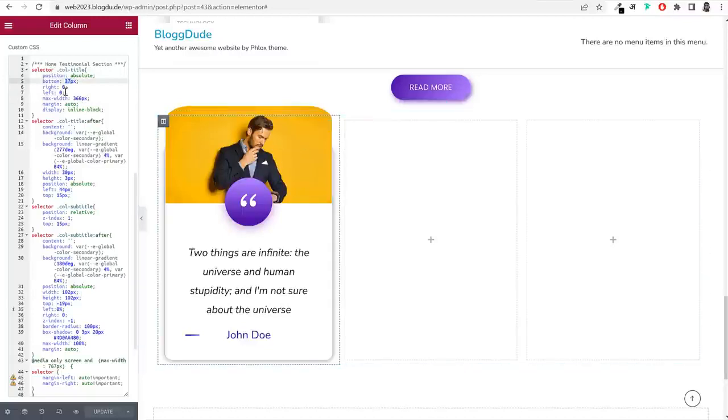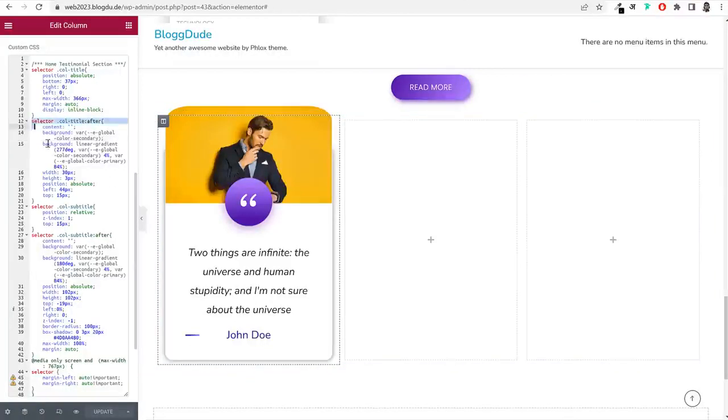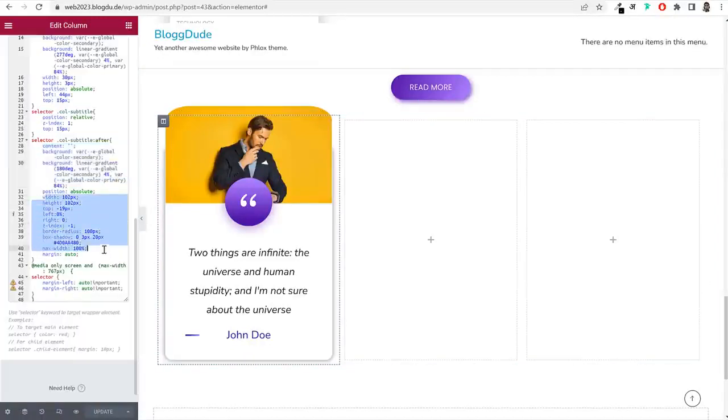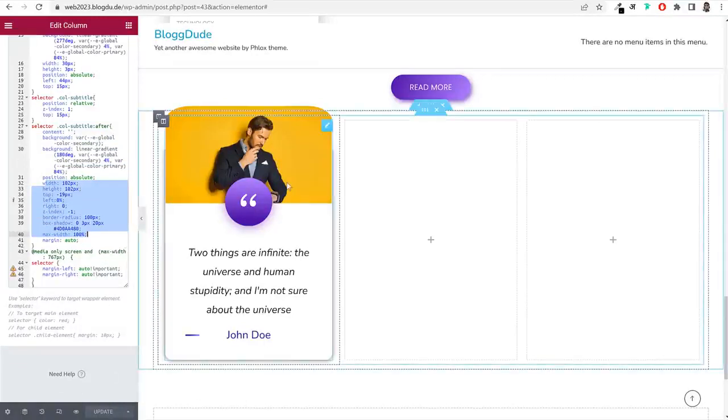Whatever you're doing in Elementor, this is just written in text. Now maximum width also we are setting. This column title after is for this line, this border. Now for column subtitle, this is for this option. As you can see, we have this gradient background color, and we have increased the width and height to make it circular. So it's simple CSS. If you want, you can use this.